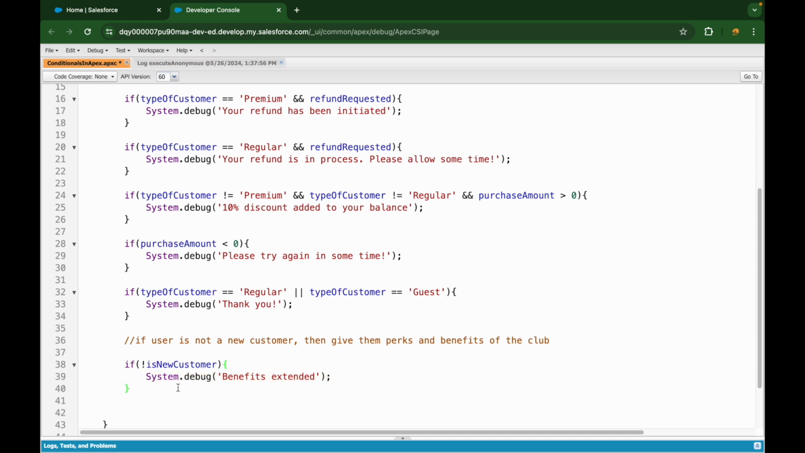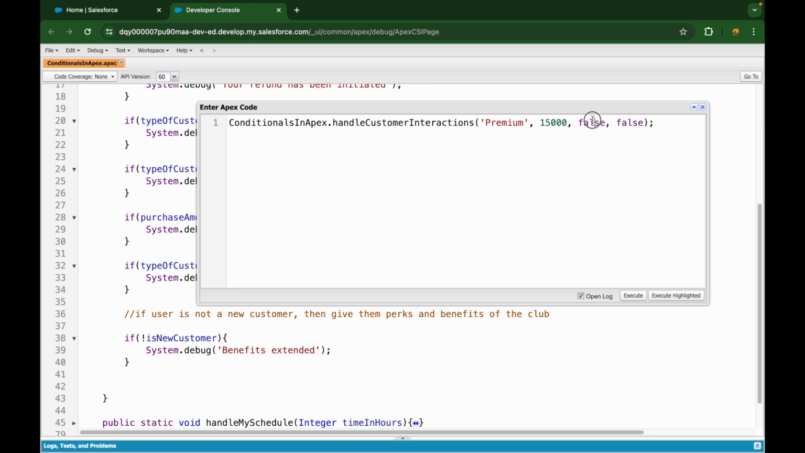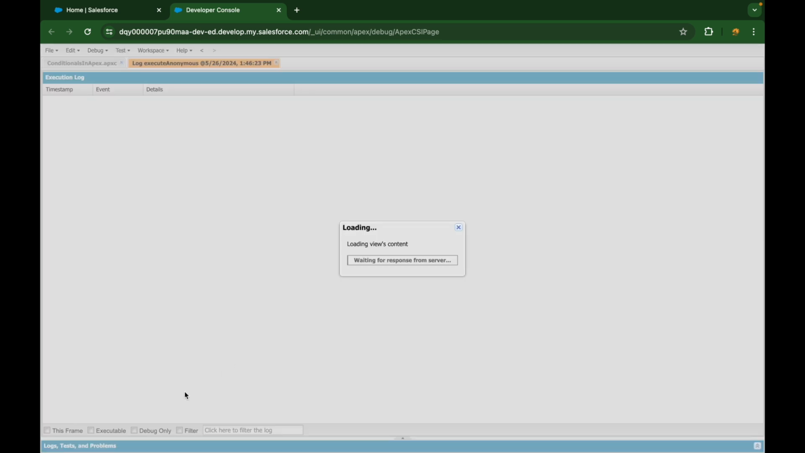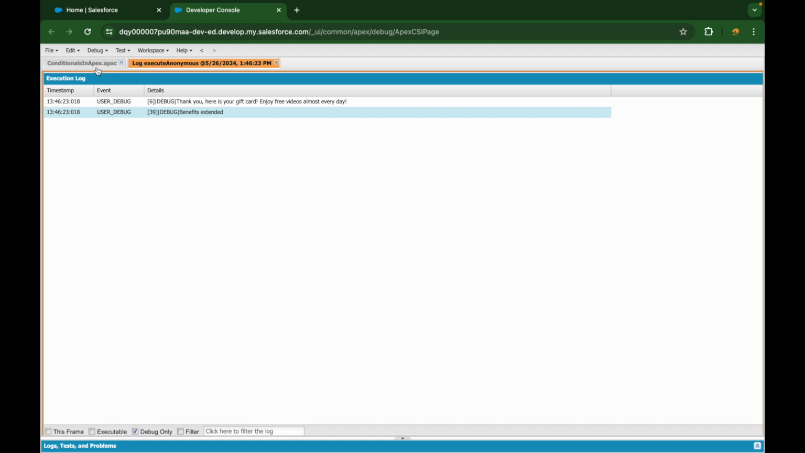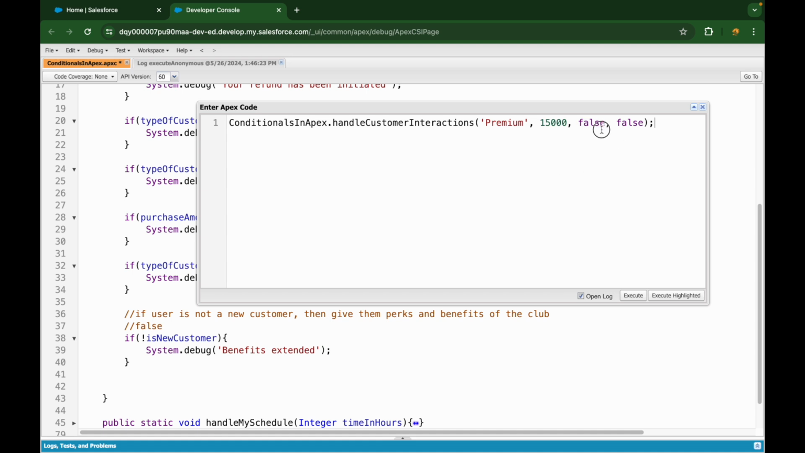Right? Else I don't extend the benefits. So if it is not a new customer, you want to give it a try, let's give it a try. So I'll just choose a scenario wherein it is not a new customer. Let's say is new customer is false. So if I say execute, I will get the benefits extended debug log. See that this got executed. So how did this get executed? What came here is the value came as false. Correct? See, I put a false value.